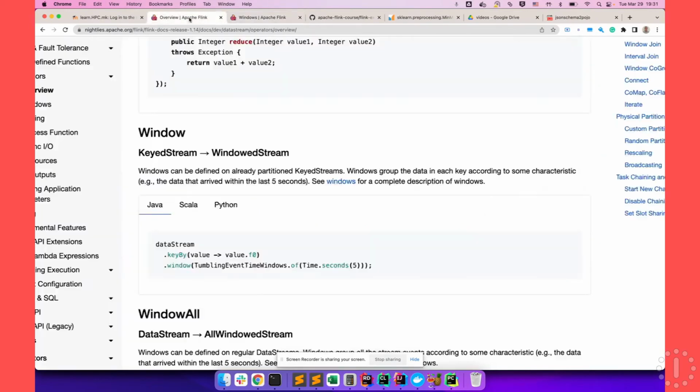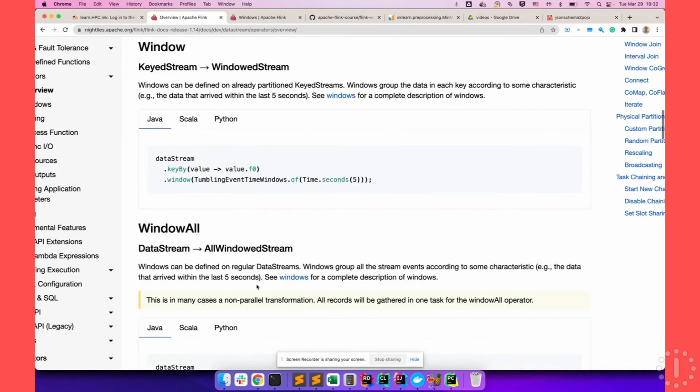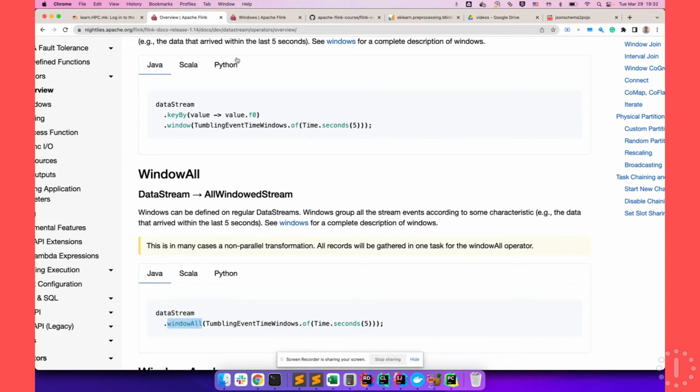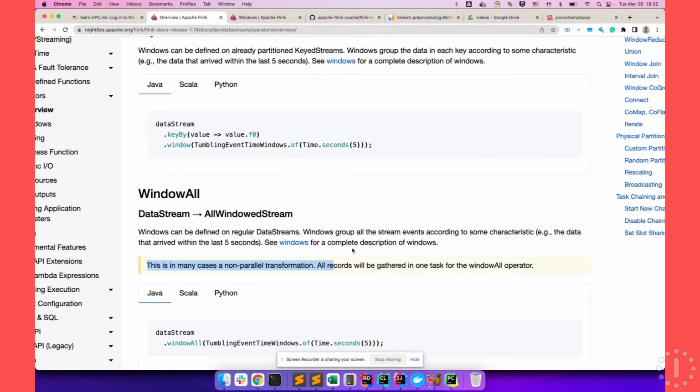So how do we do the windowing? Let's go back here. As we said, if we want to run the window operator, it has to be a keyed stream. But we also have another option, windowAll, as an operator. The windowAll can be called only on a regular data stream, so this data stream shouldn't be partitioned. But there is a slight warning over here: this is in many cases a non-parallel transformation. All records will be gathered on one task slot for the windowAll operator. So this is just a warning.